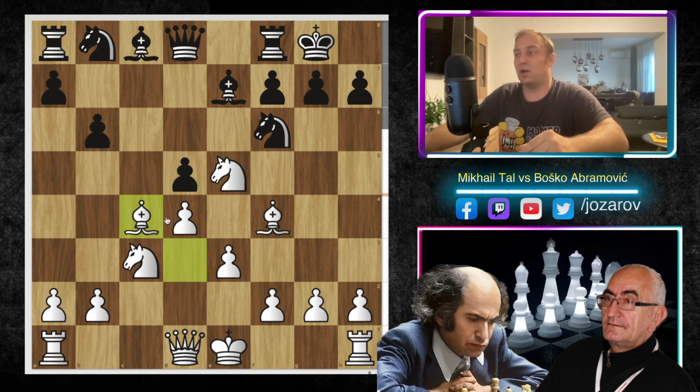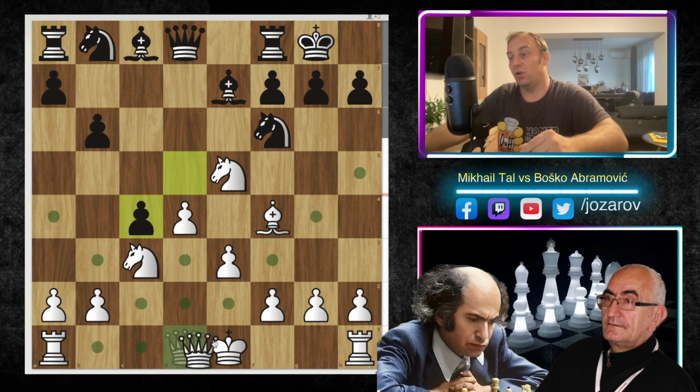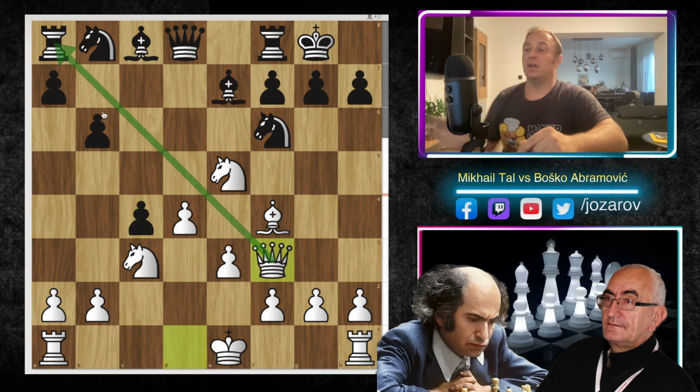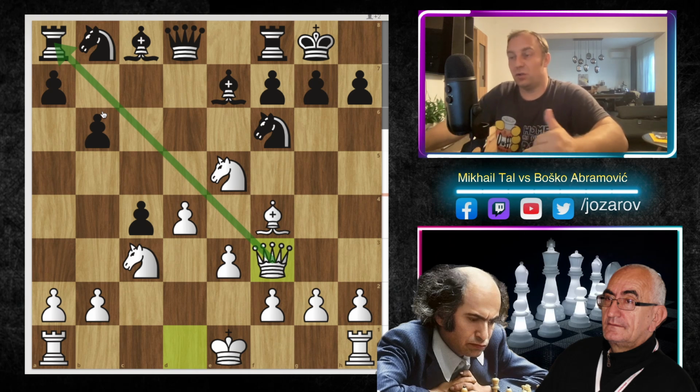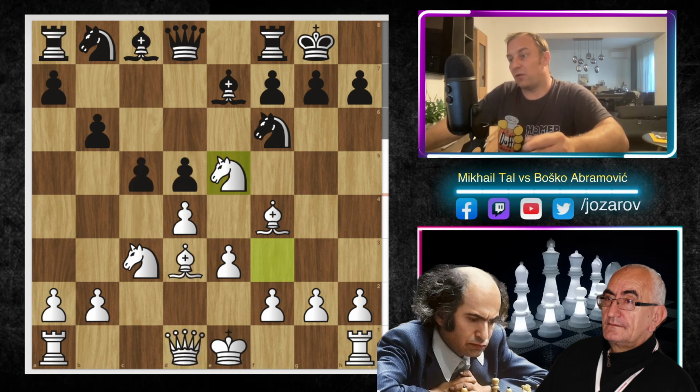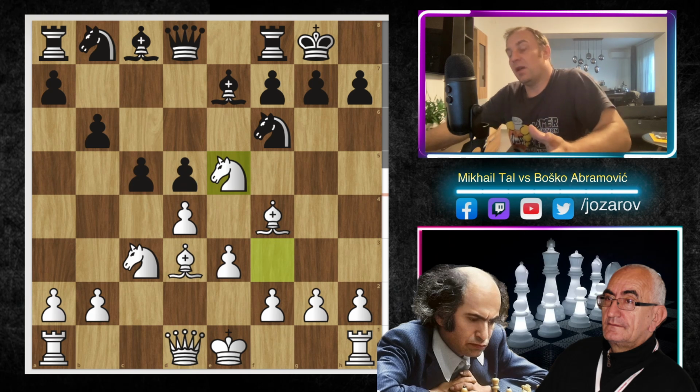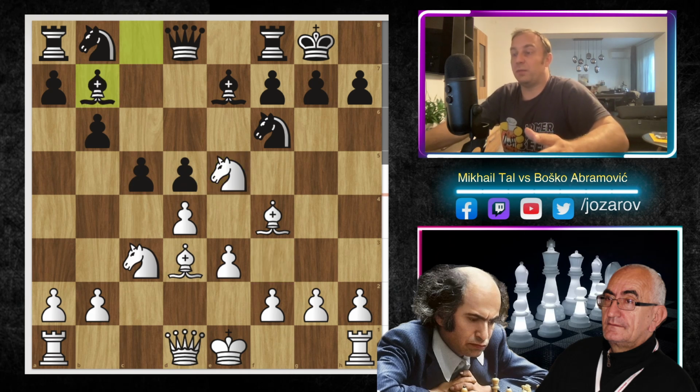Bishop to c4 is now an opportunity, because after d takes c4 you get queen to f3 and the rook is hanging. So that's, I think, a tactic that you should be really familiar with when you're playing the game from White's perspective, because after queen to f3 there's no good way anymore to protect the rook. I think from this point on White is simply winning. So that's why here after knight to e5 in the game, Boško Abramović tried bishop to b7.